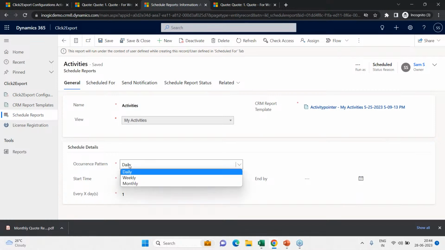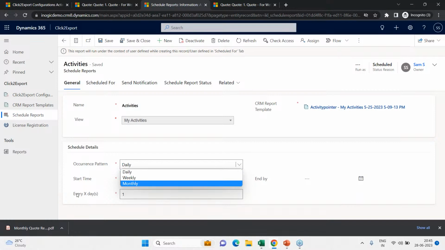daily basis. So we have covered all the bases, whether it's daily, weekly, monthly, and if you want to send it, let's say for example quarterly, we can select the occurrence pattern as monthly, and we can mention every X months as 3. So every 3 months, this particular report would be scheduled and it would be sent. So as of this moment, I've selected the occurrence pattern as daily, and I have said it needs to be done on every day.